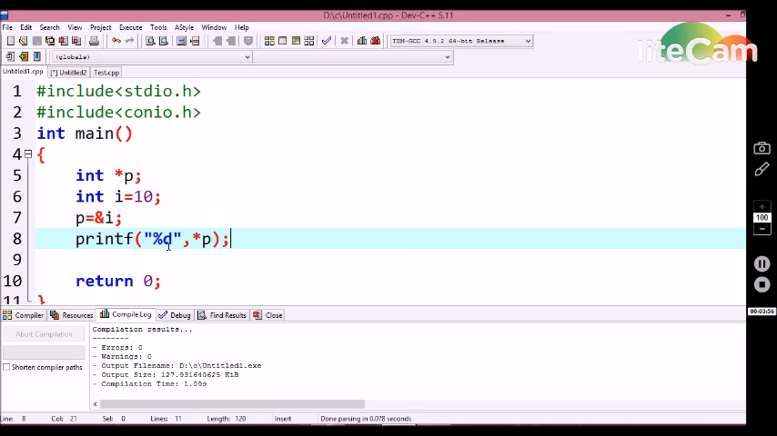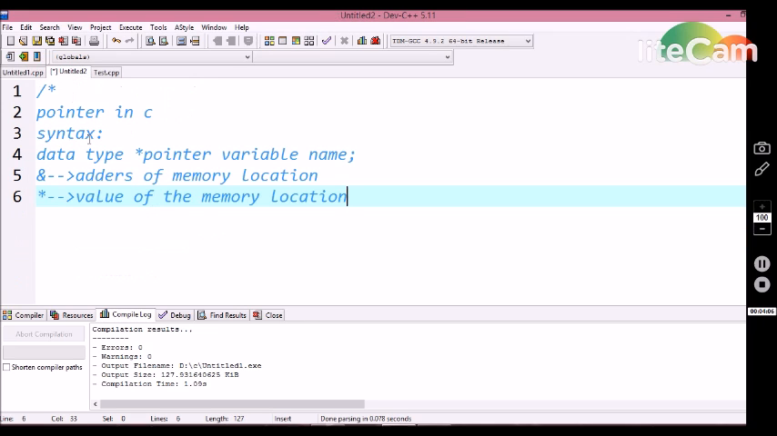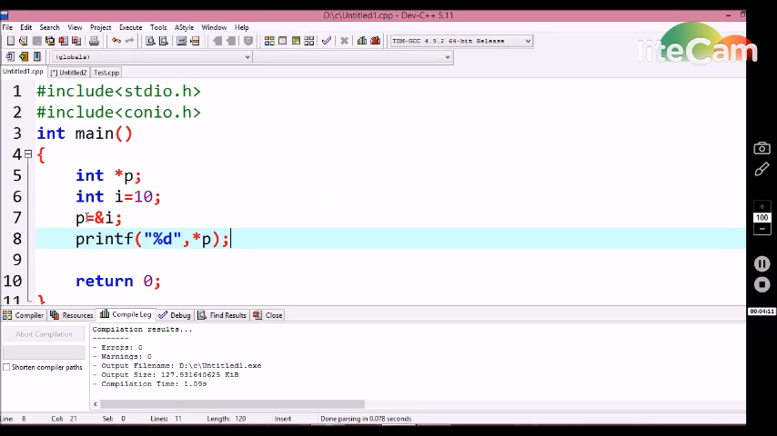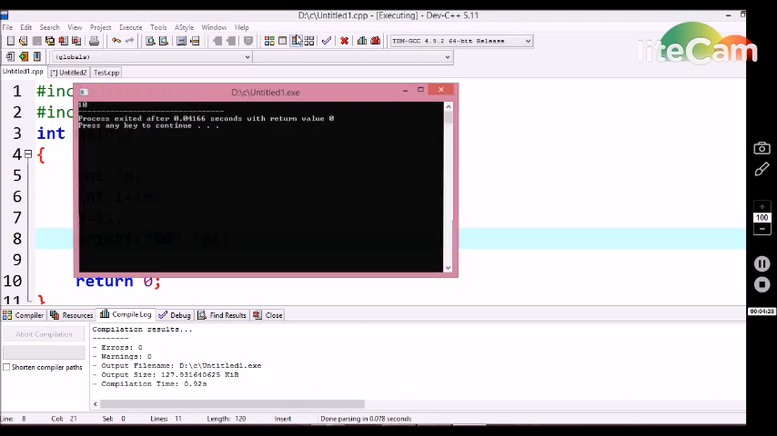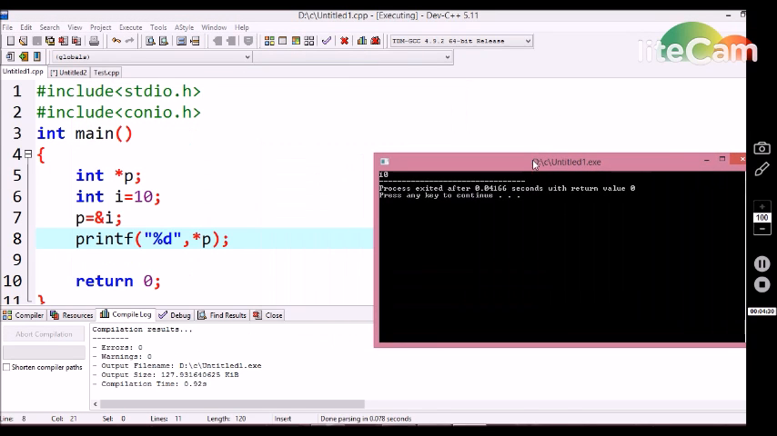In the printf statement I am going to print the pointer variable preceded by the star. Why? Because, as previously specified, the star refers to the value of the memory location. In the previous step p holds the address of this i variable. So while declaring star p, the C compiler automatically knows that we are going to print the value in the memory location referred to by p. So I am going to compile this, and I am going to get 10 as the value.